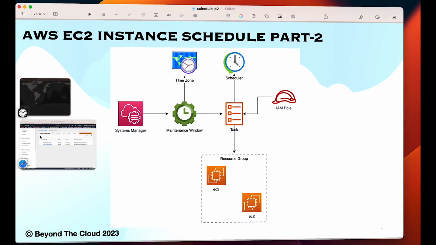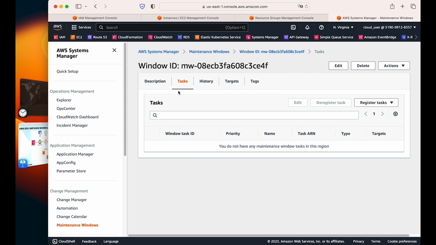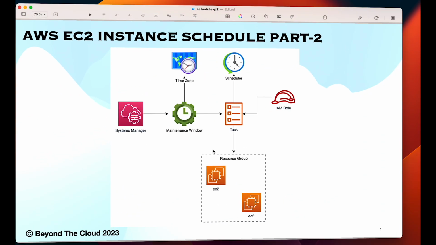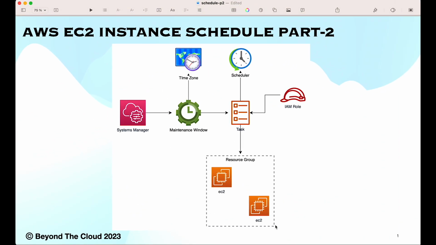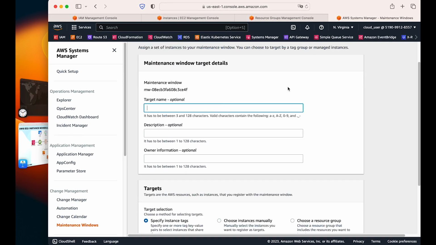So let's go to our console first, and then we go inside this start EC2 again, and we have these two windows which are called tasks and targets. So task we will select after we create the target. For targets, we have to register the target first, based on the resource group that we have created. So we have to give the target a name. Let's give the target name as EC2 target.